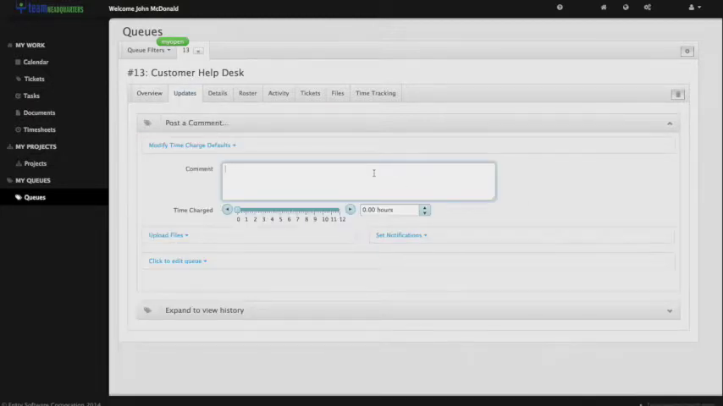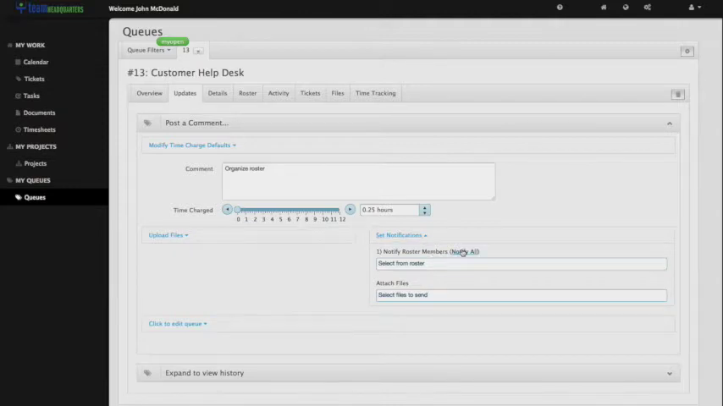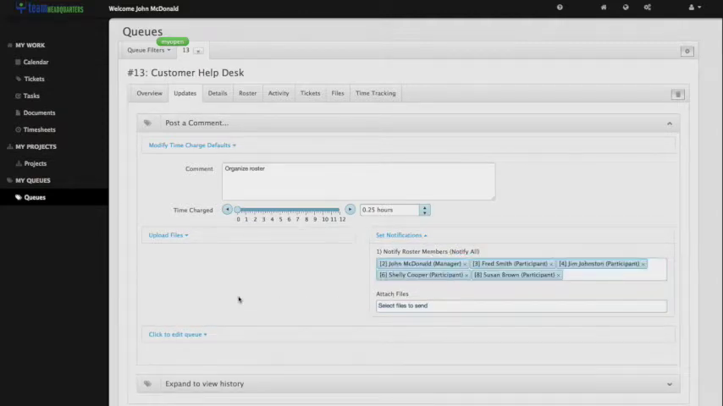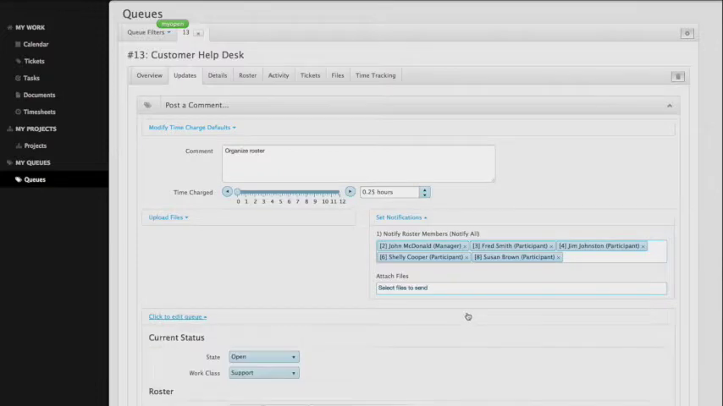The Updates tab is where you, as a queue manager, will input your time and any changes that you want to make to the queue or any work that you do on the queue. So for example, if we want to organize our roster a little bit, and so that's what we'll do. We'll organize the roster, and we're going to add some time to that. This is how we're going to capture our own time. We can set some notifications or notify everybody in the queue. And we're going to click to edit the queue.